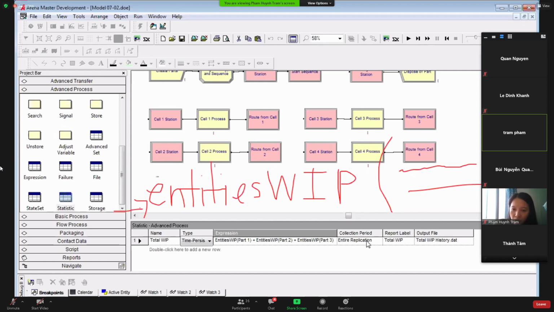And okay, we also tell it that we collect the statistic in time, per replication, and in the report, we want it to show us the statistic under the label name total WIP. All right, and for this one, output file, you can put this information here if you want Arena to export the data for you in an external file.